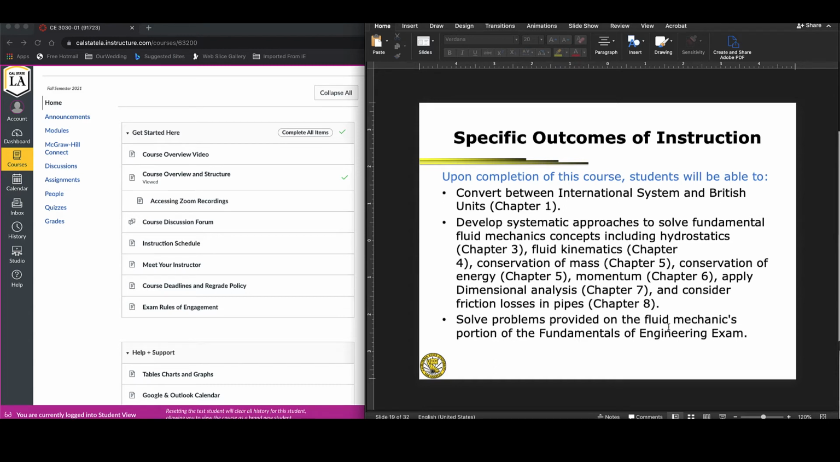Okay. By the end of the class, you'll be able to develop systematic approaches to solve fundamental fluid mechanics concepts such as hydrostatics, fluid kinematics, conservation of mass, energy, momentum, applied dimensional analysis, and consider friction losses in pipes. And my hope is that you'll be able to gain the necessary knowledge that you need in order to do well in the fluid mechanics portion of the Fundamentals of Engineering exam.